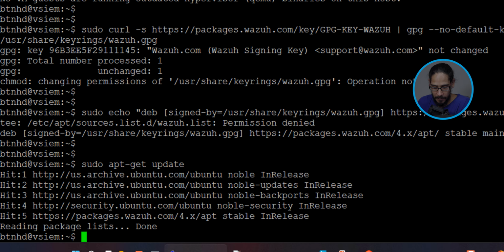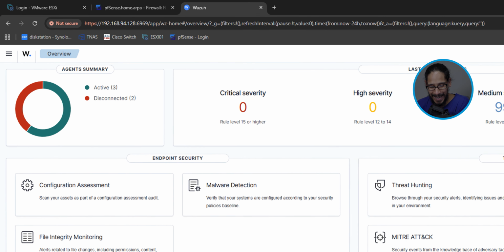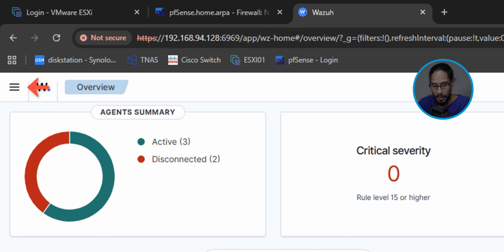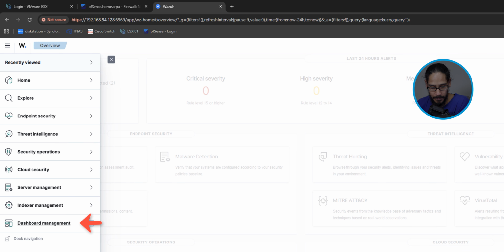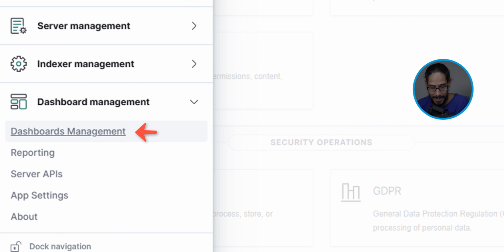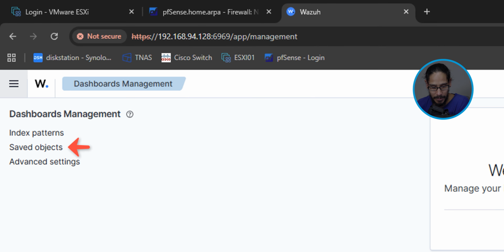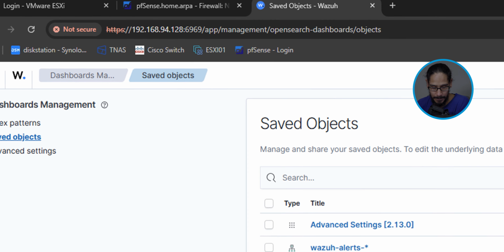Once the packages are fully up to date, we're going to head over to the website. On the upper left-hand side, we're going to click on the three little lines. I call that the hamburger menu. So click on that, and click on Dashboard Management. And then click on Dashboards Management again. And then on the left-hand side, we're going to click on Saved Objects.